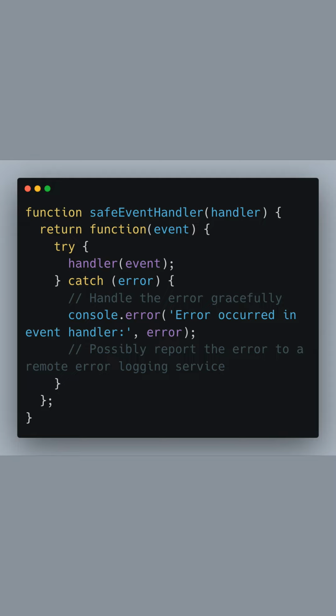A higher-order function is simply a function that takes another function as a parameter or returns a function as a result. In this case, it does both. SafeEventHandler takes in an event handler function, let's call it our handler, and returns a new function that wraps the handler within a try-catch block.